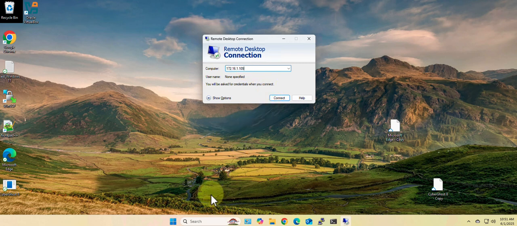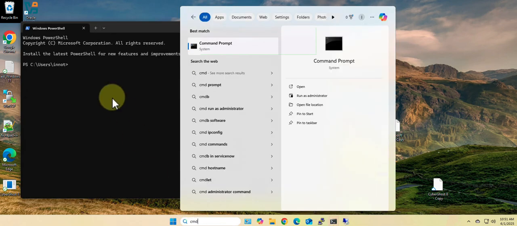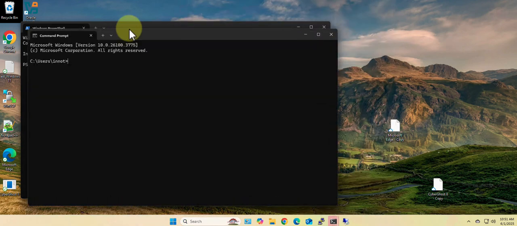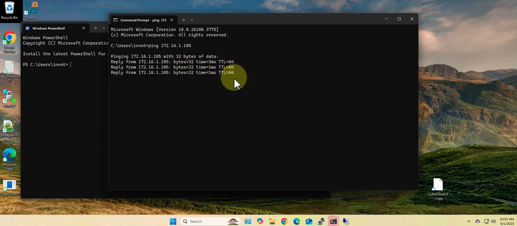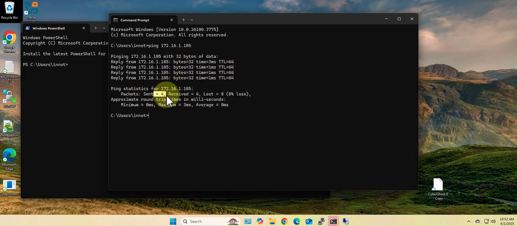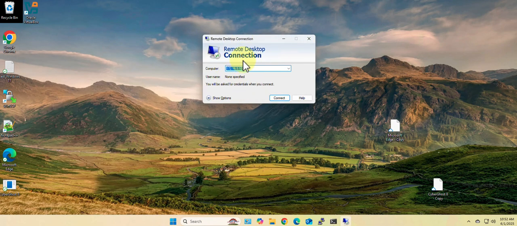Now, before you do the connection, you can also try and see if you can reach that device using ping. Just open your terminal. You can search for CMD here and open your terminal or PowerShell, whatever you prefer to use. And then just ping the IP 172.16.105. And I'm able to ping it. Sent 4 packets, received 4 packets. So the device is reachable from this Windows 11 machine. Now we can go ahead and do the remote connection using remote desktop.